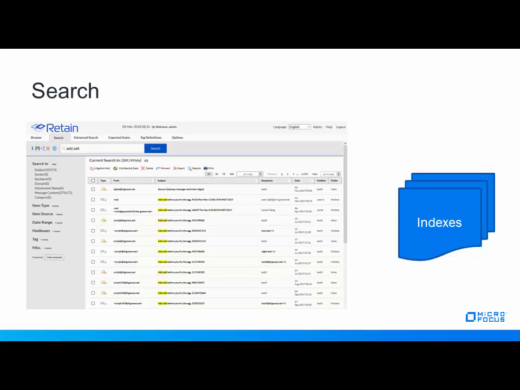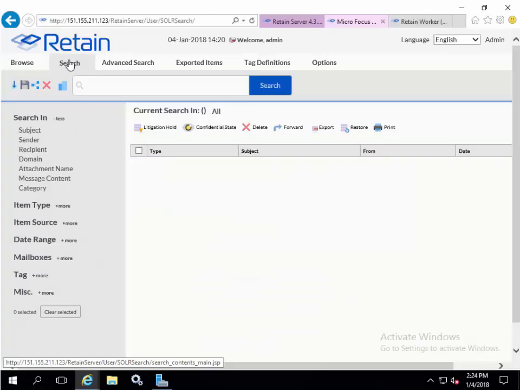Search. From the Search tab, you can do simple searches just by entering the search terms in the search box. For testing purposes, I have entered a number of emails with selections from Alice's Adventures in Wonderland by Lewis Carroll. Let's start with a search for Poor Alice.